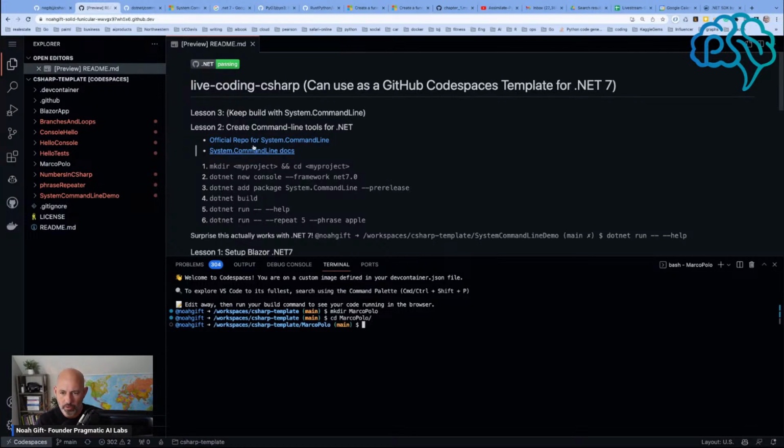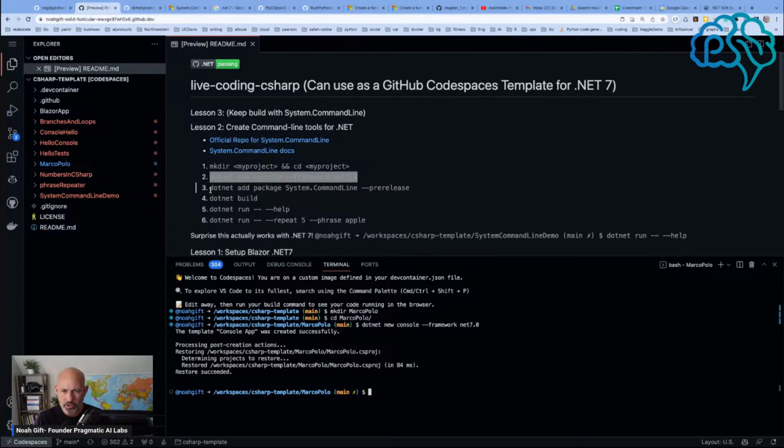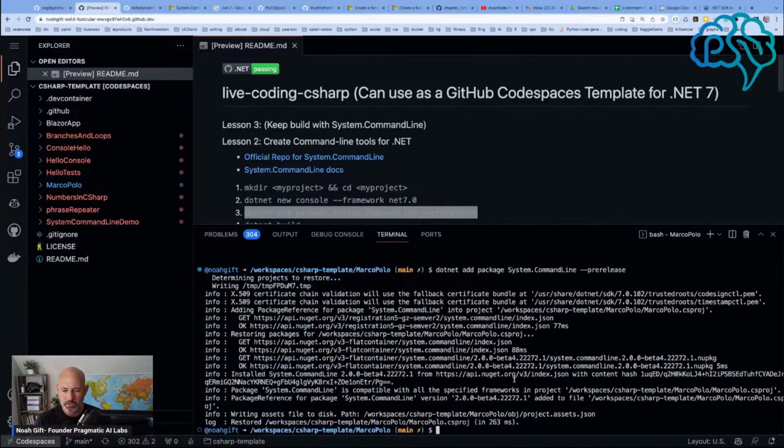And now what we want to do is we want to target the .NET 7 framework, and we're able to do that. And now what I want to do is I want to say .NET add the system command line package. Make this a little bit bigger. There we go. Looks good. I mean, a lot of verbose output, but it looks good.